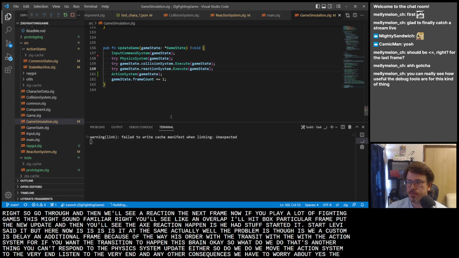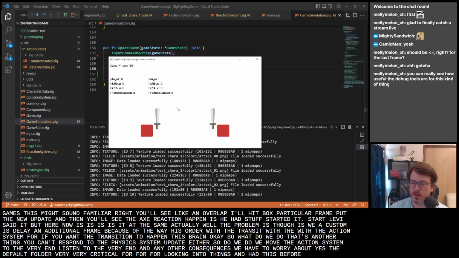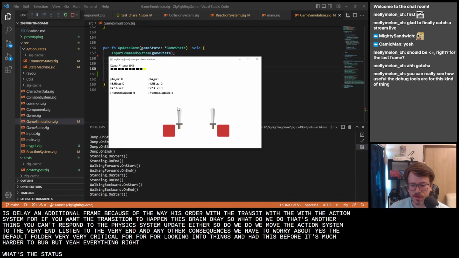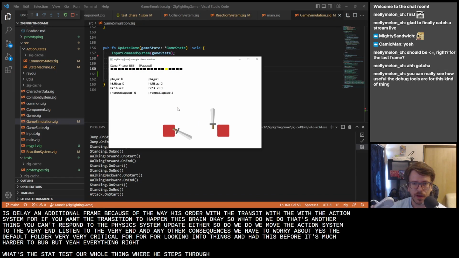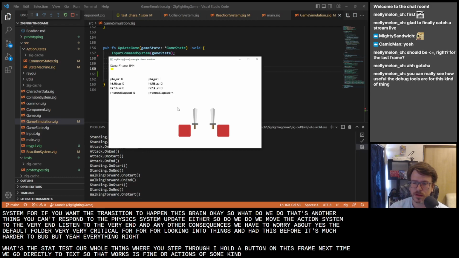Yeah, so the debug tools are very, very critical for looking into these things. If I didn't have those before, it's much harder to debug. So yeah, you just move around just fine and everything, right? Everything's moving. Everything's good. Okay. Let's just test our whole thing where you step through. I hold a button on this frame. And we go next frame we go directly into attack. So that works just fine. Our action system kind of works in that way.